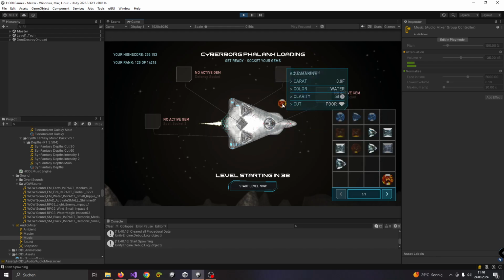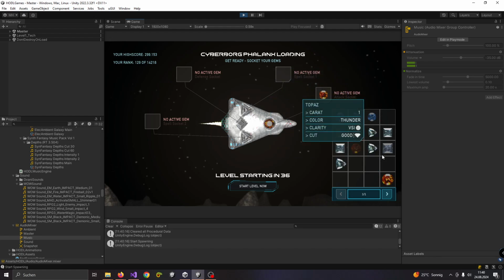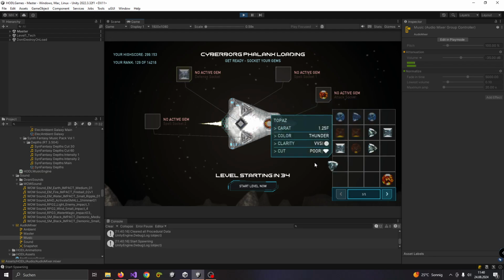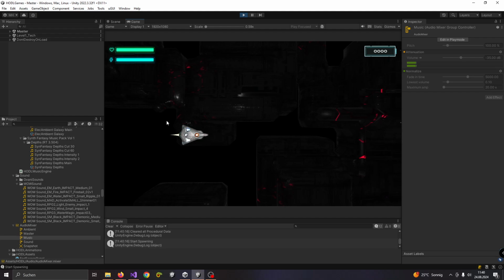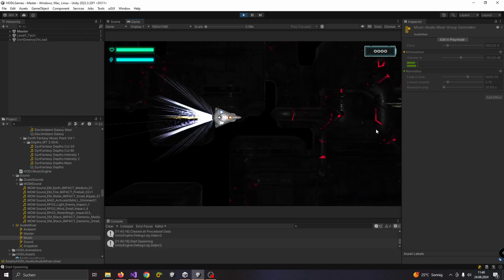So let's try to play a normal game. I socket the gemstones here, and now hit play. And now I'm having the level. The level is now going.